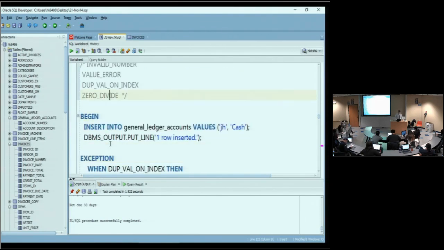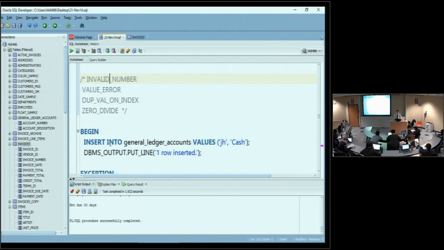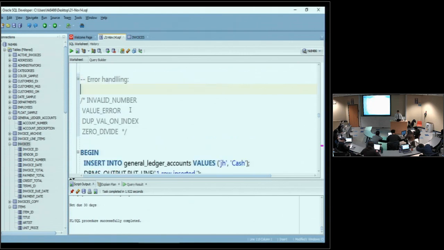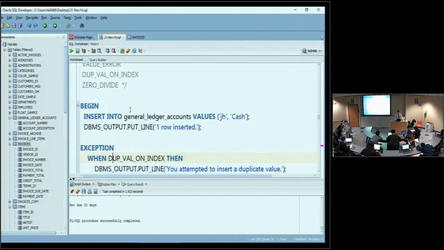So now about error handling. I'm talking about exception handling here because the syntax of exception handling is very similar to the syntax of case-when statements. There are many types of exceptions, but I think these 4 types will be enough for us: invalid number, value error, duplicate value on index, or generally duplicate value, and zero divide.